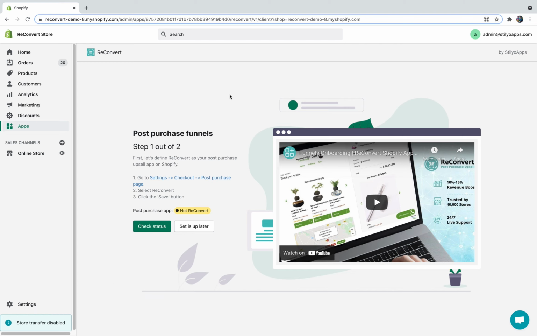Now, before we get started, if you want to display one-click post-purchase upsells without customers having to re-enter their payment details, you'll have to configure ReConvert as your post-purchase upsell app on Shopify. Shopify only allows one app to display post-purchase offers on your store, and in order to configure ReConvert as your post-purchase upsell app, head over to Settings, Checkout, Post-Purchase page. You can also do that by clicking the link here. Select ReConvert from the list of apps, and then click the Save button.